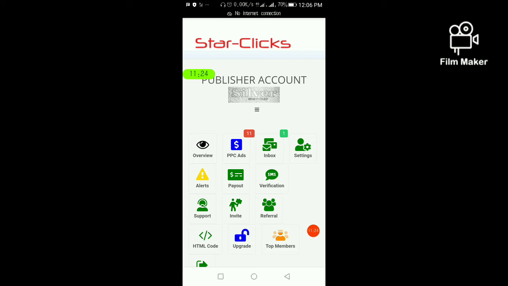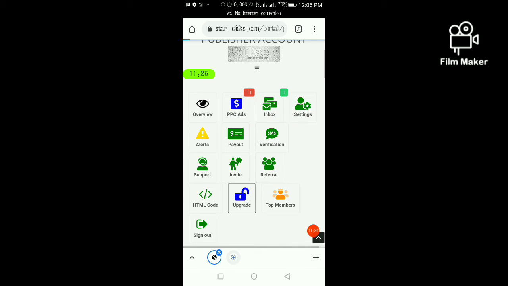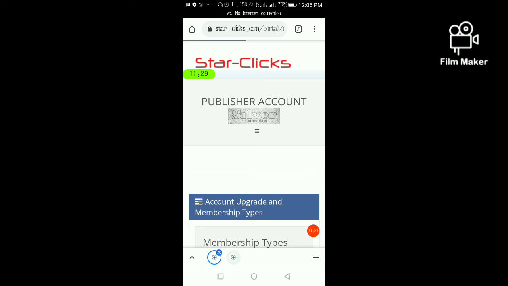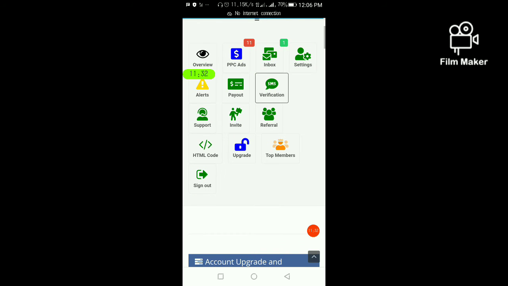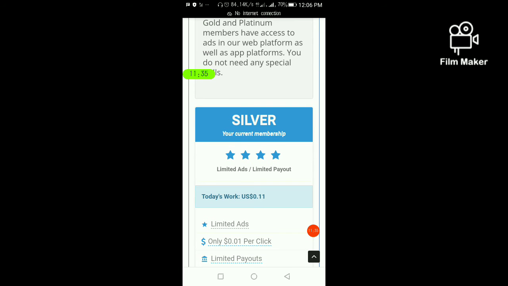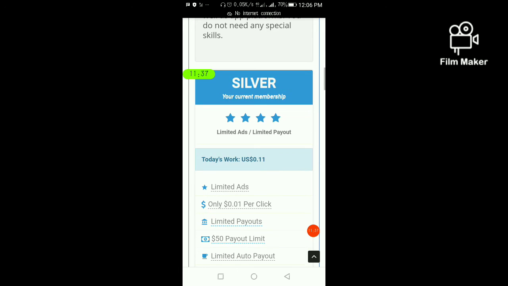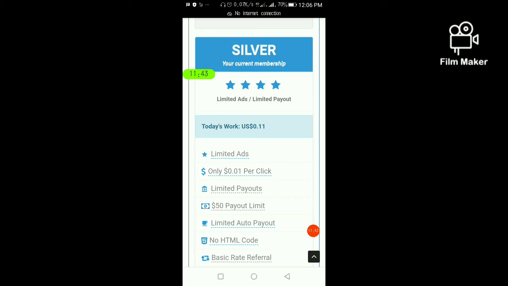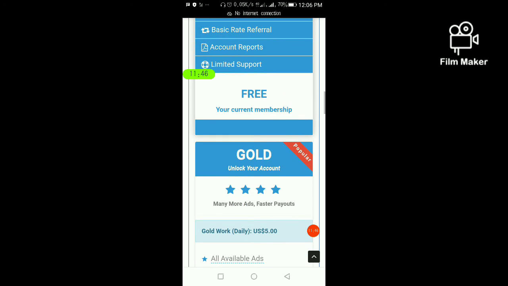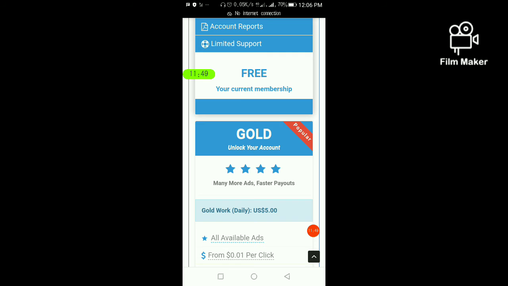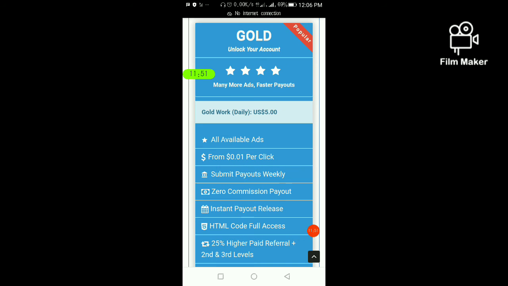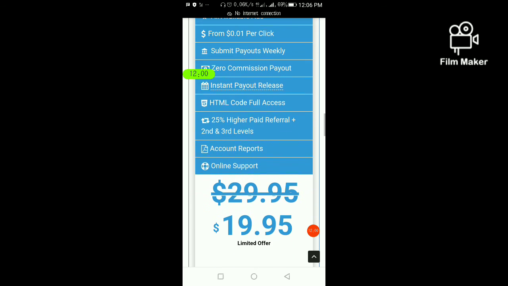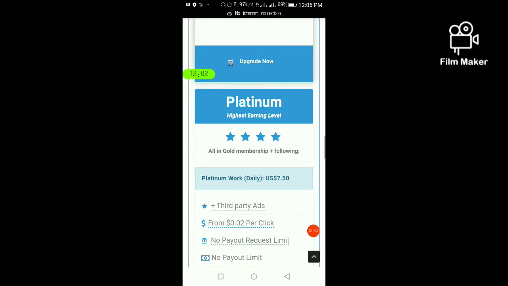Now with platinum, you see, you have access to $7.50 per day. Let's go to the calculator. Let me take 7.50 times 30, that's if you want to withdraw at the month end. Let's calculate it. You see, you can be making $225 in a month.